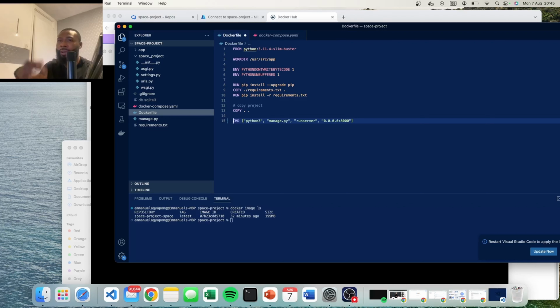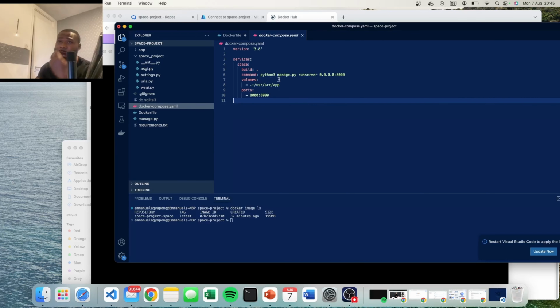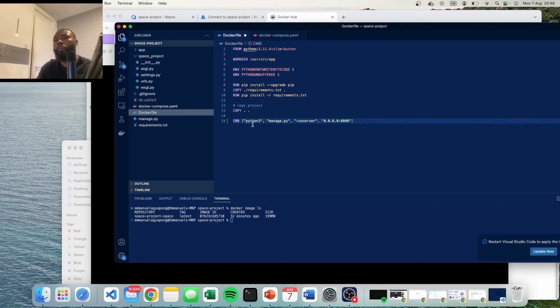So you need to unhash this particular command. It's the command that we saw here, which is python manage.py runserver. We saw this command in the Docker Compose. We need to set this command here. What this basically does is that once the image has been downloaded by Kubernetes and it executes the image, it will then run this command within that image.